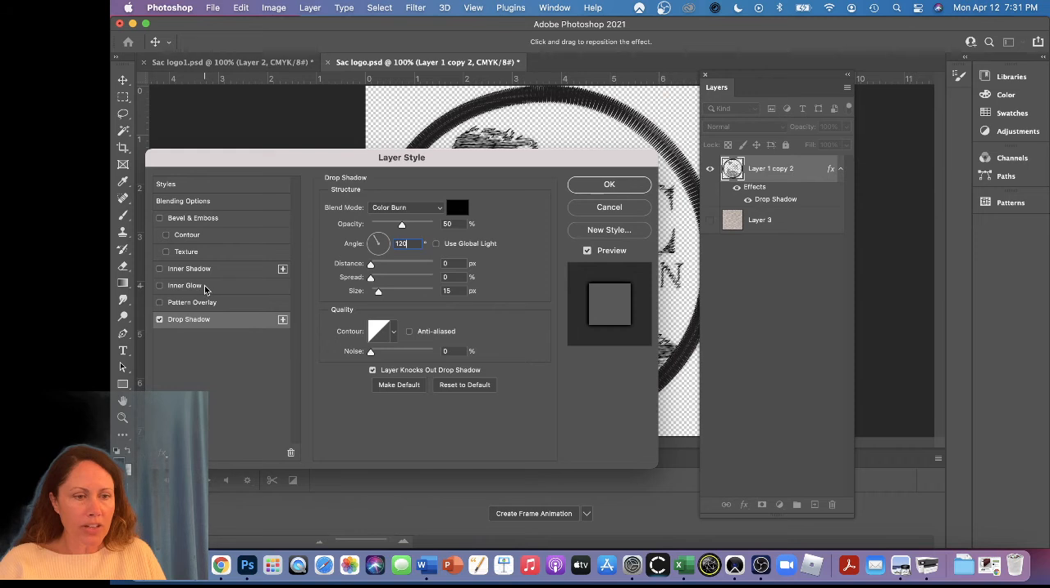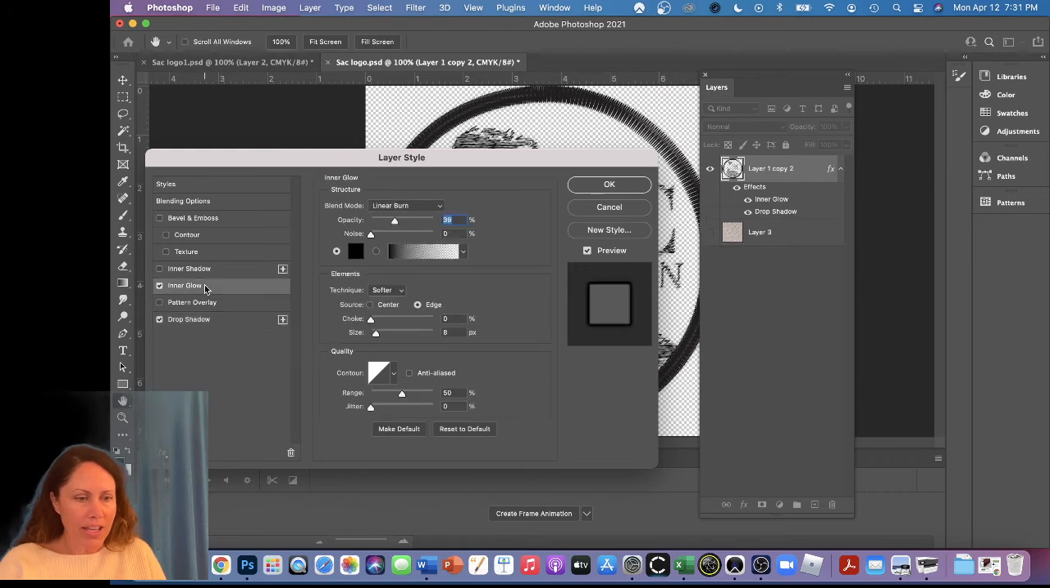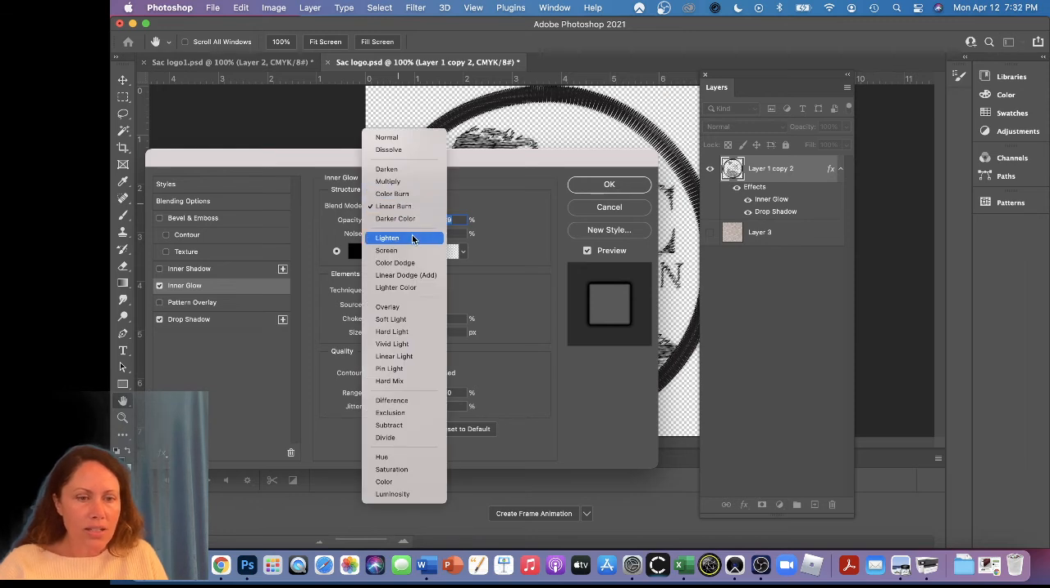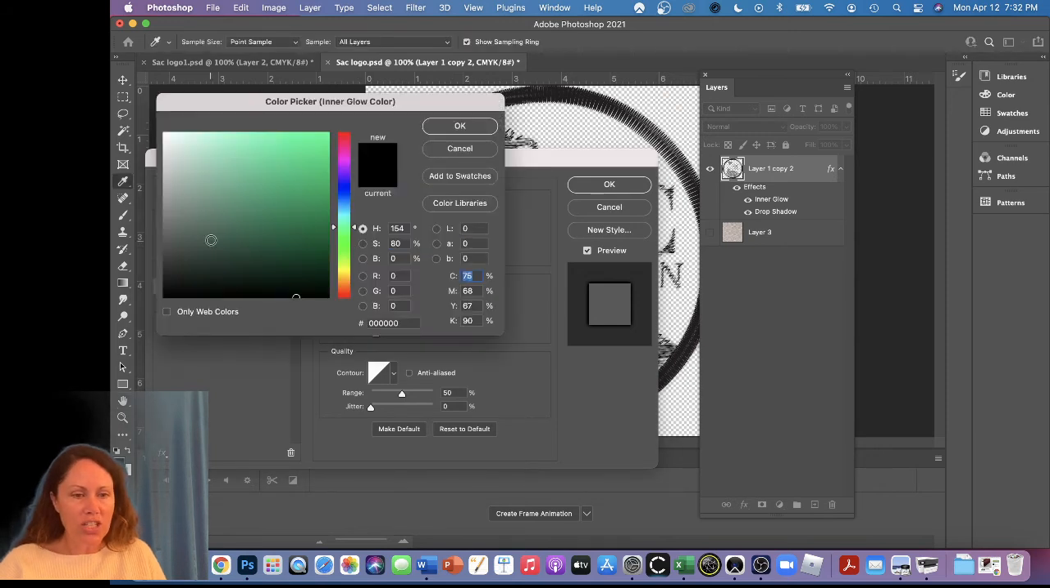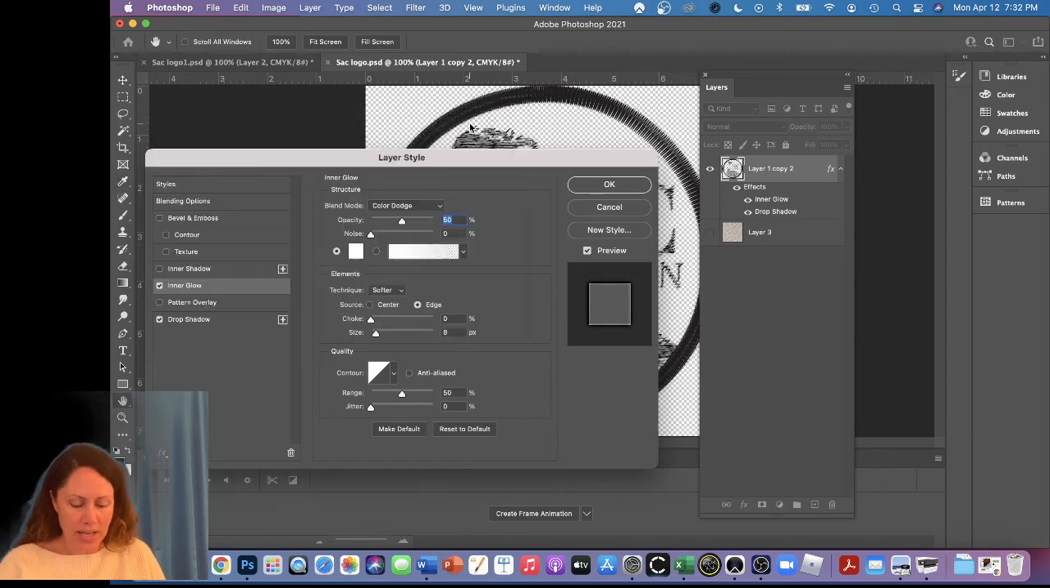So now we'll just hop over here for our inner glow. And then the settings that we're following is color dodge. So we'll do that one. And then it looks like 50 and 0. So I'll type in 50% for opacity, 0 for noise. We're going to change this color to be white. We'll say okay.